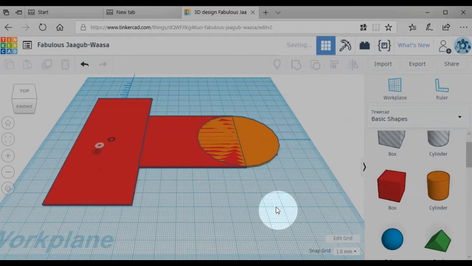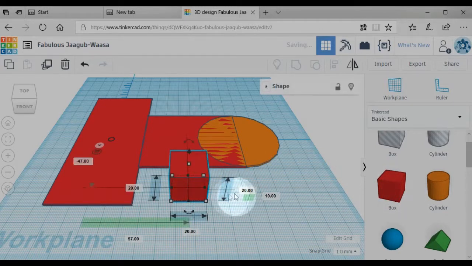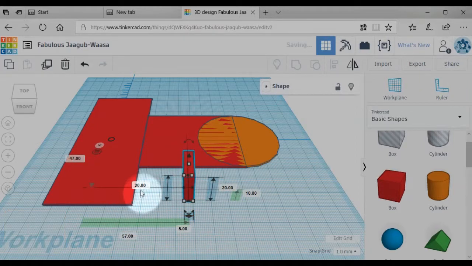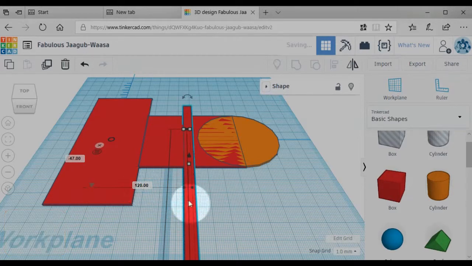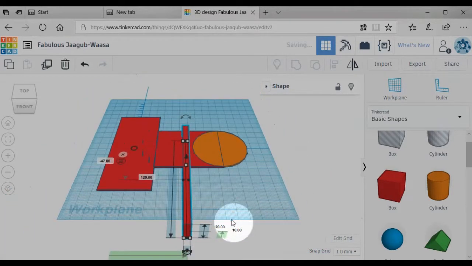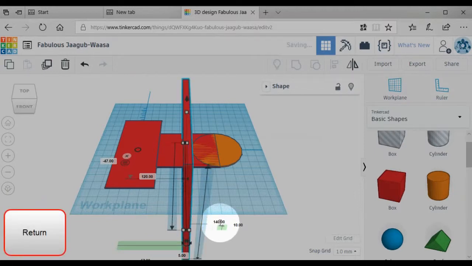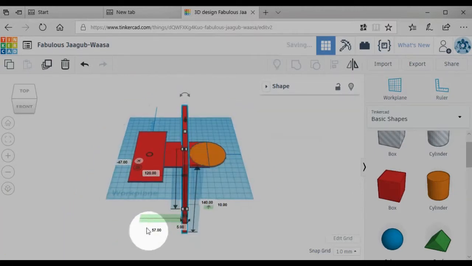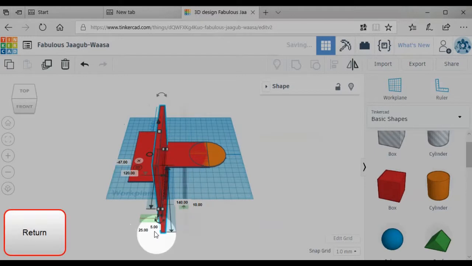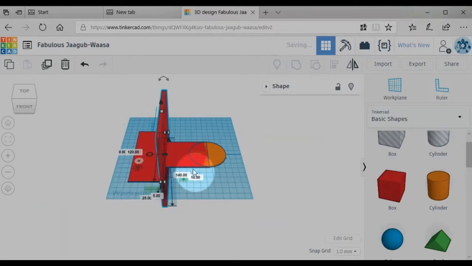Add the vertical brace by creating a cube and resizing the x-axis to 5 millimeters wide, the y-axis to 120 millimeters deep, and the z-axis to 140 millimeters tall. It is then positioned on the x-axis 25 millimeters to the right, on the y-axis at the center, and on the z-axis to 70 millimeters high.